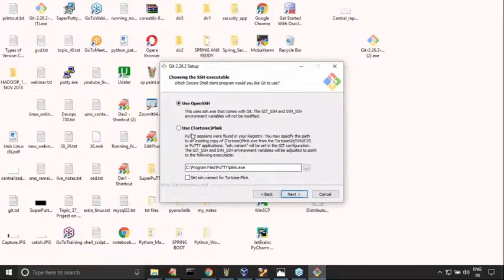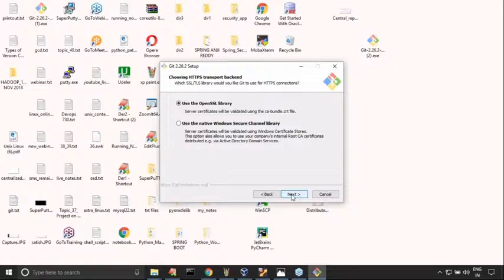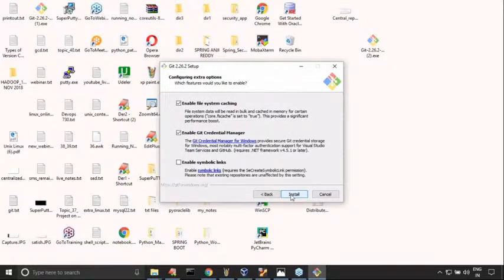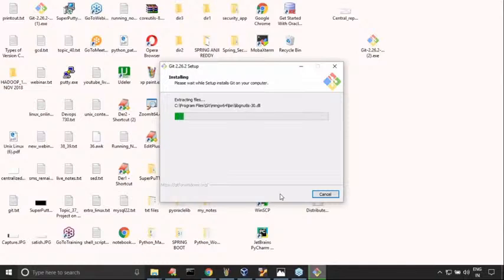See, here it is asking to use OpenSSH, no problem at all. Yes, next. You are not required to do anything. Yes, install. Your Git is going to be installed. In Windows it's very easy, nothing will be there.